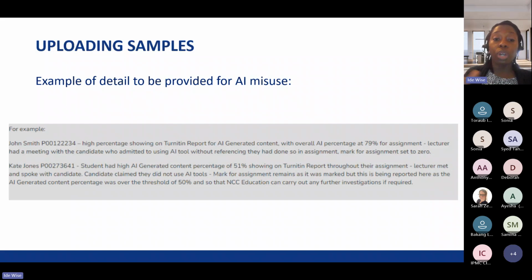So you've got two of the two possible outcomes there. For Kate Jones, the student said, no, I didn't. And the decision was made that, okay, we're going to mark it, but we're reporting it to NCC Education so that we have the option of investigating further if we choose to. So you still need to give us the detail there.